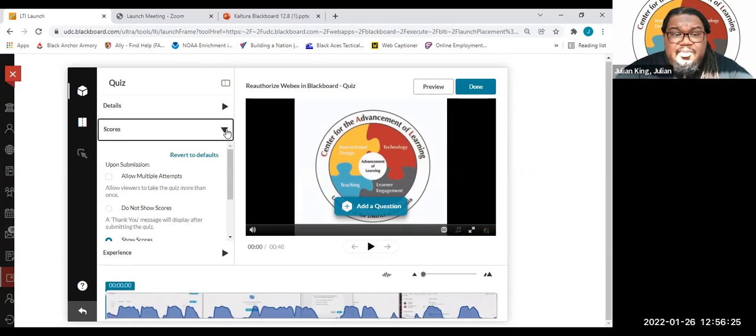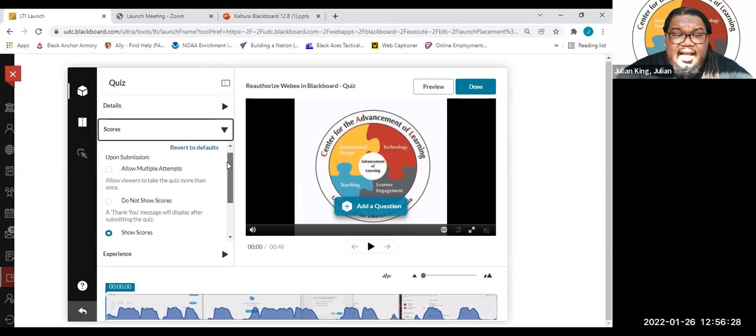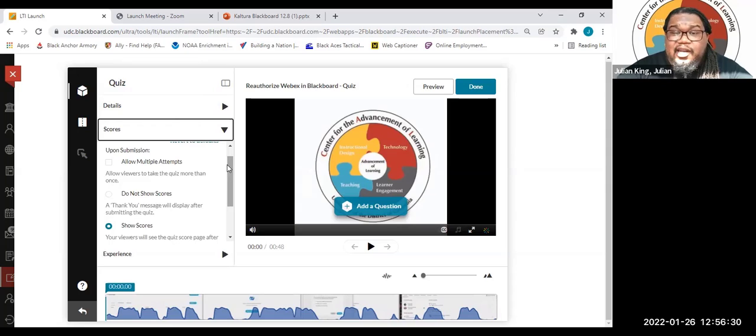So once I get out of the details, we're talking about scores. So now this kind of aligns closer to how it can be self-graded in Blackboard. So you allow for multiple attempts. You allow students to not show scores or to show scores.